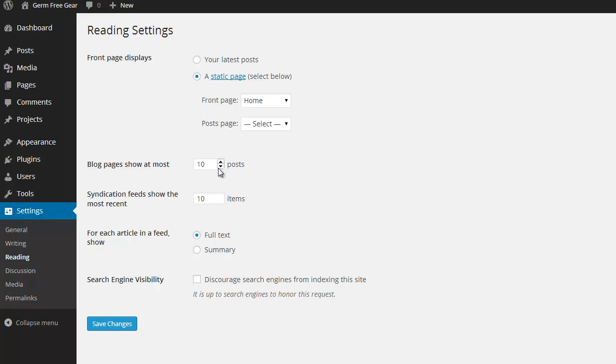How many blog pages to show? 10 posts at most. Syndication feeds show the most recent 10 items. And again, you can change this to whatever you want it to be. I just leave it stock and standard for right now as the default.